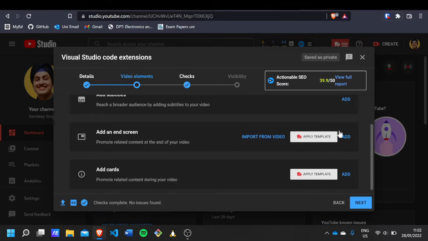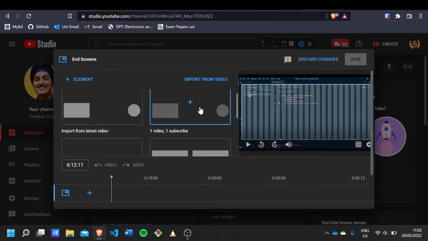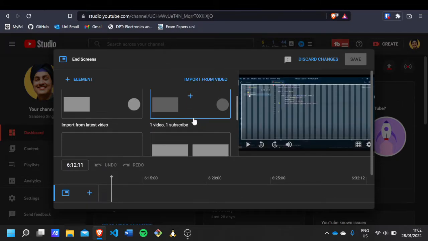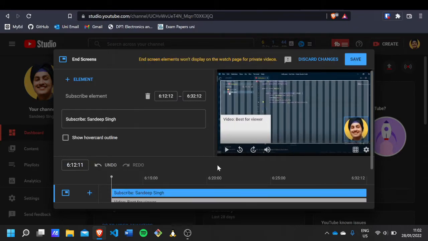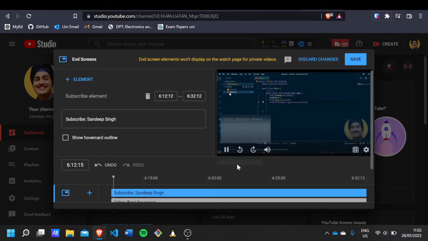Now, YouTube made it quite simple to actually do this. So if you want to add an end screen, that means you want to add something at the end of your video, you can just do so. So you can just press add and automatically you can choose if you want to have one video or one subscribe at the end. So if you choose that, this is how it will look like at the end. So let me just play it. Looks like this due to the extension.